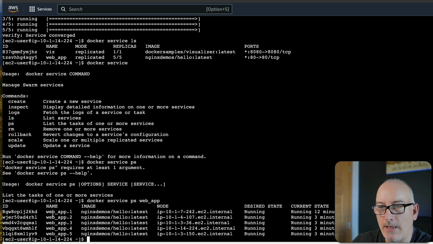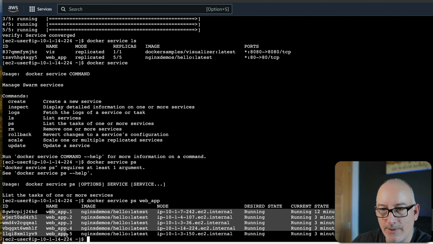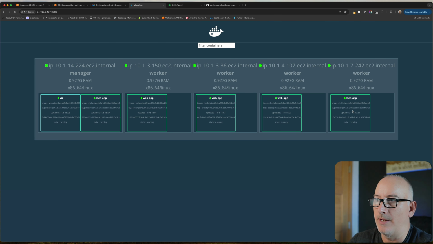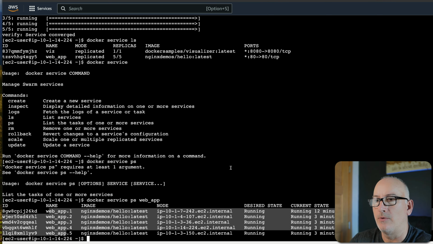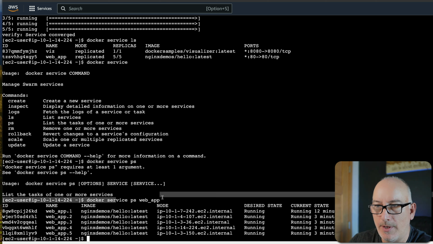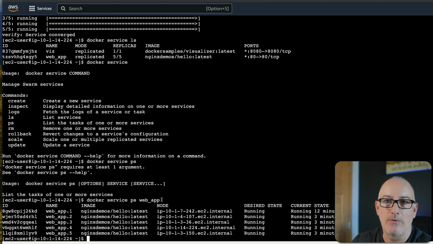And here we can see I have 5 instances of this web app running on the 5 different nodes, right? So the master and the 2 workers. And that's the same information that we're getting from this visualizer. So if the visualizer is not installed, you can use this docker service ps web app to see which nodes everything is running on.